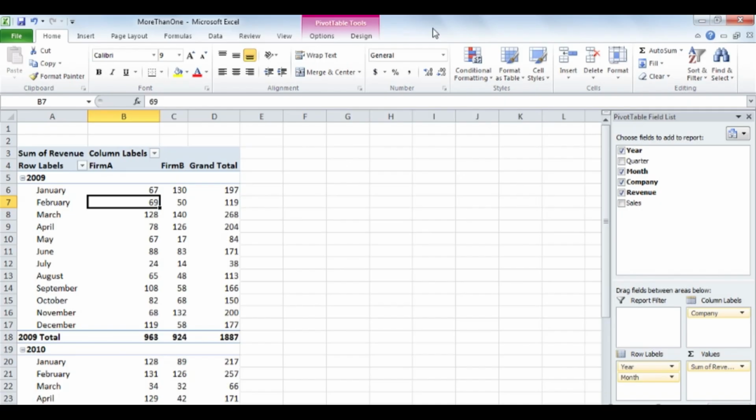revenue field in the data area. So if you look in the pivot table field list, you can see the revenue field there, and then you can also see the same data in the body of the pivot table.